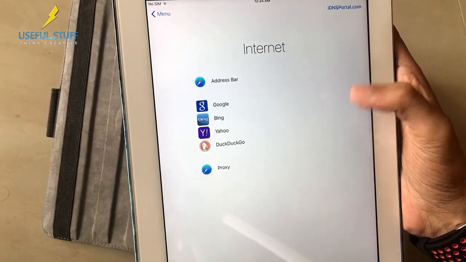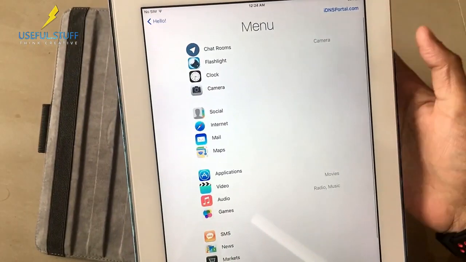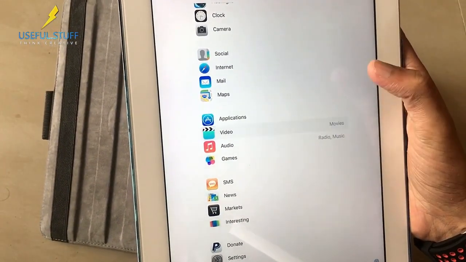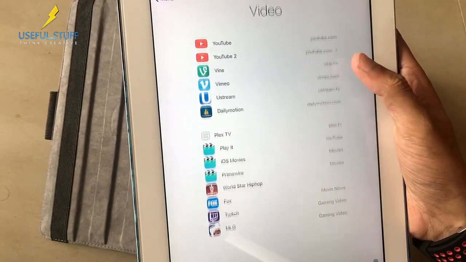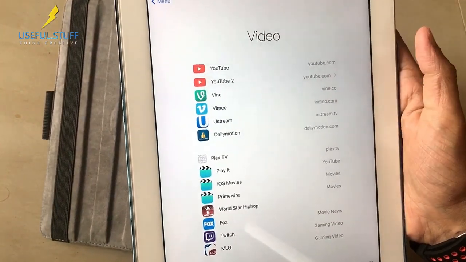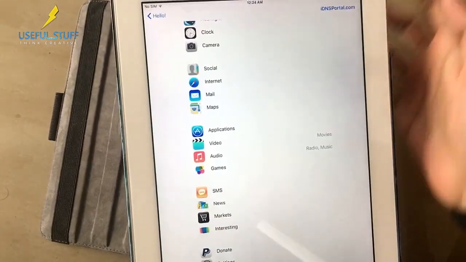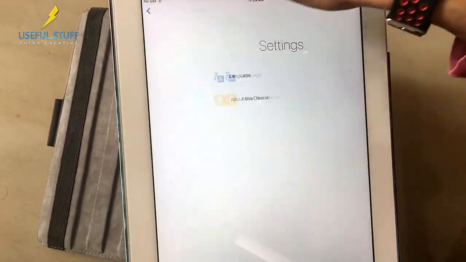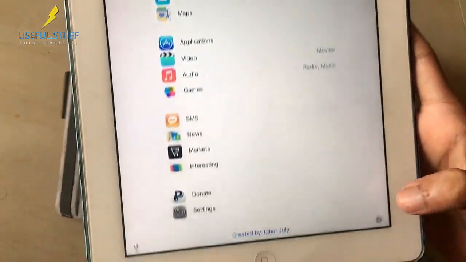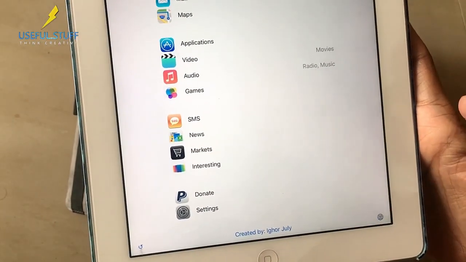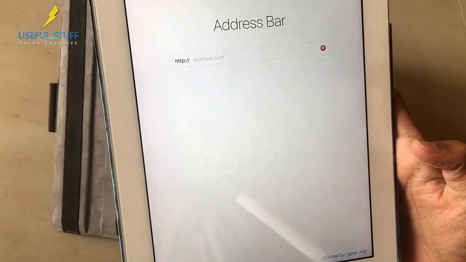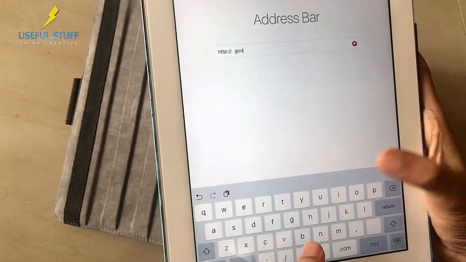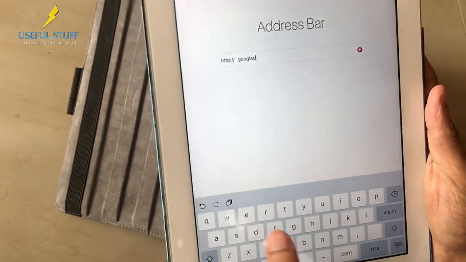So one more thing. Now in the video section you will be given access to YouTube and other things like Daily Motion, etc., and more to discover. In settings you can get information about this device. Going back, now you'll see something like the internet connectivity sign at the bottom right. Now here you can surf the net, like I'm going to google.com.